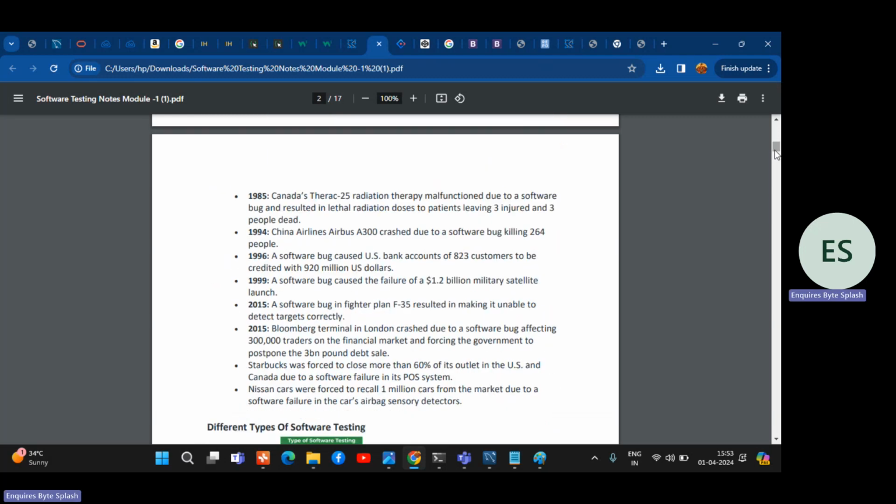So see, many things are there. In 1994, an Airbus airline had a bug because of which 264 people were killed. That plane crashed. Even satellites are crashing. Our rocket launches crashed because of some small software bug.